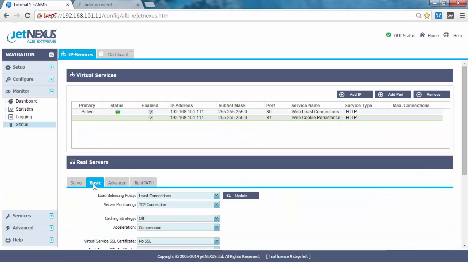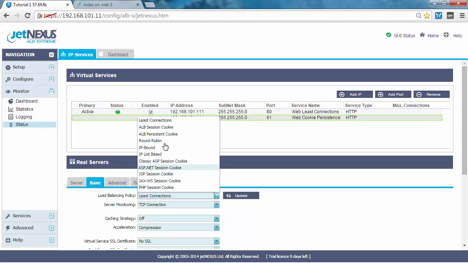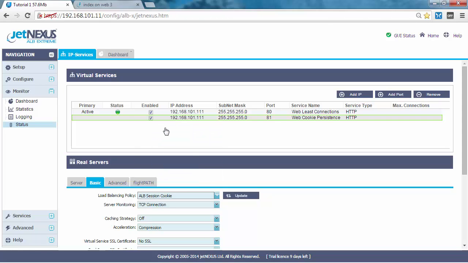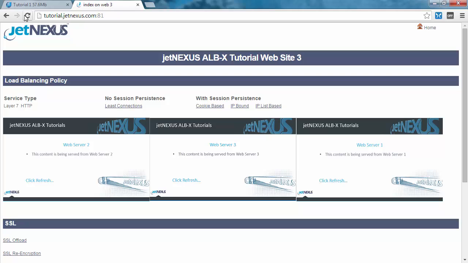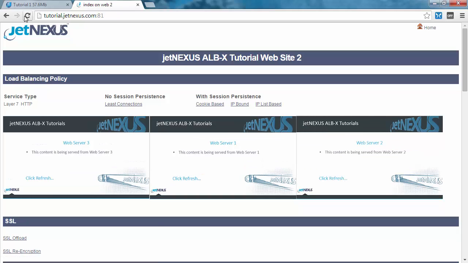So we must go into the basic tab, change the load balancing policy to something like ALB session cookie, where we actively insert a cookie into the HTTP stream, and then we will act on that cookie. So we'll load balance to one of those servers according to least connections first, and then based on the cookie.